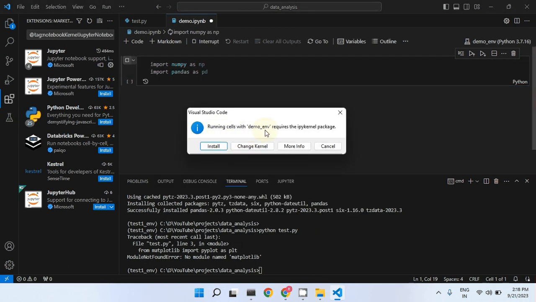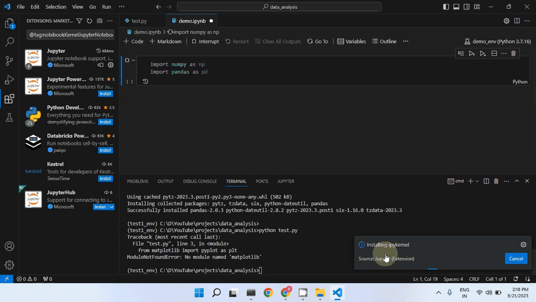Running cells with demo env requires the IPY kernel package. Let us click on install and install this IPY kernel extension also. Once this package is installed, you can easily use the Jupyter environment in VS Code.